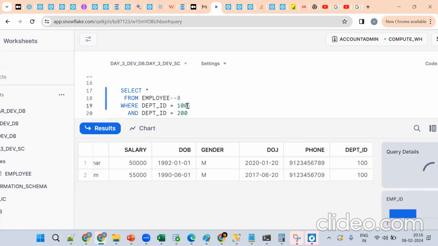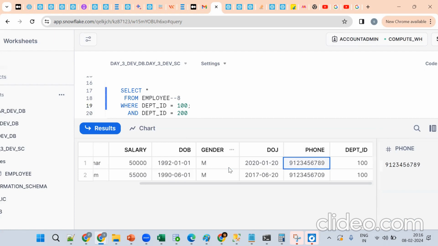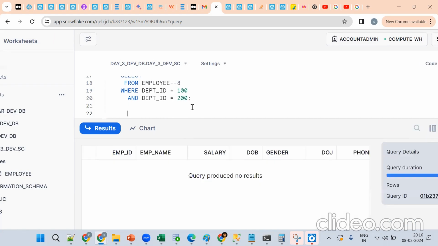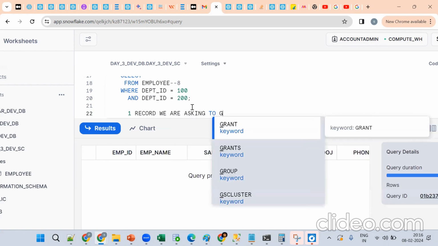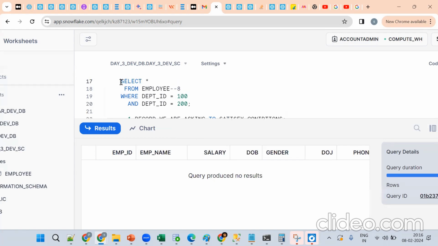So see, it's giving only the 100 department. But we are asking for 100 as well as 200. For one record, we are asking to satisfy 2 conditions. Is it possible? It is not possible. So instead, we should put an optional condition, that is the OR condition.